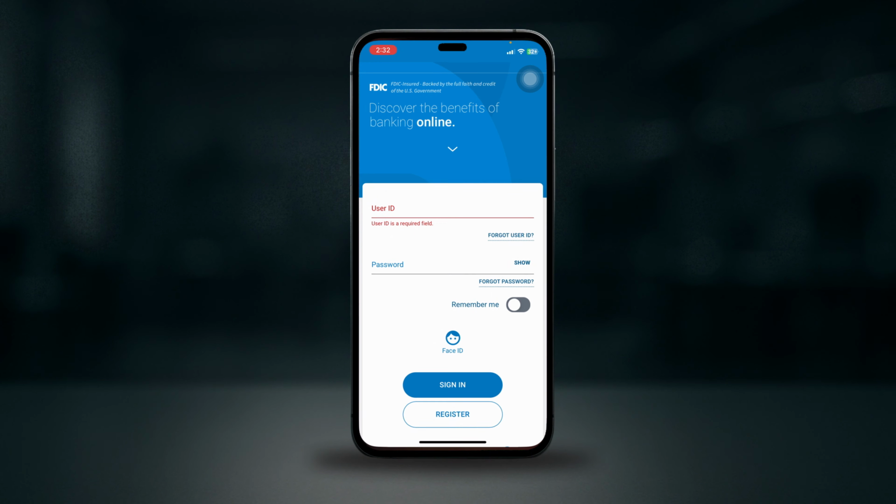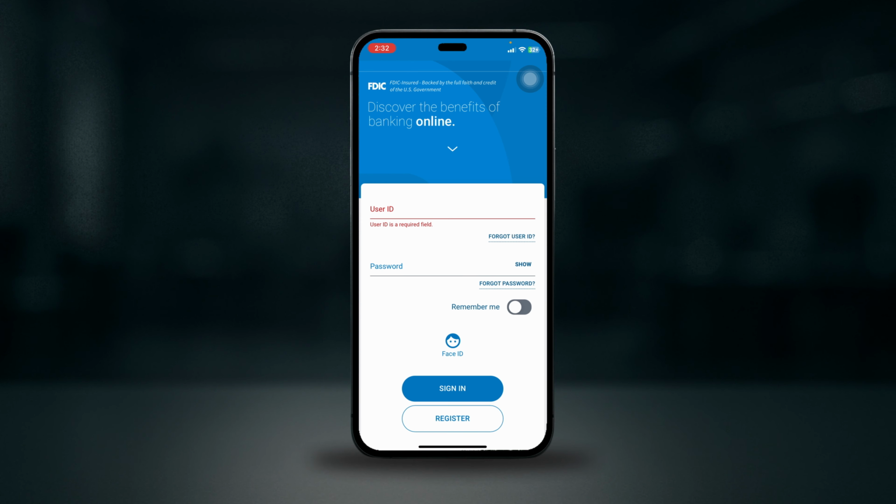Also, next what you're gonna do is enter the check amount and confirm the details. Submit the deposit and wait for the confirmation. Your check will be processed and the funds will appear once approved, and that's it.